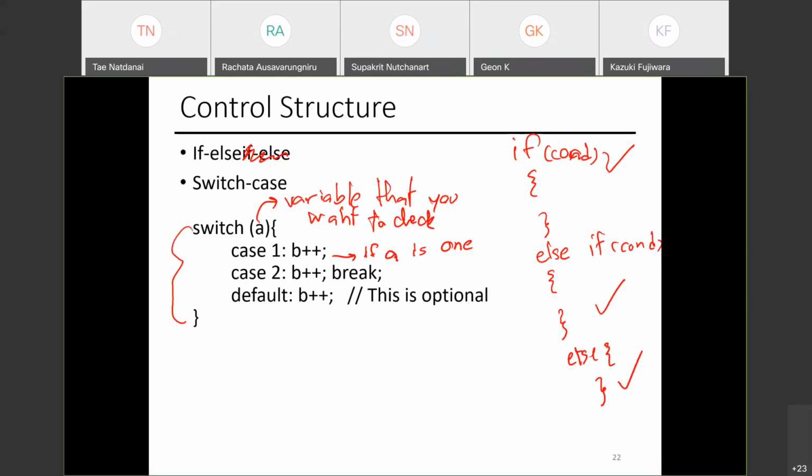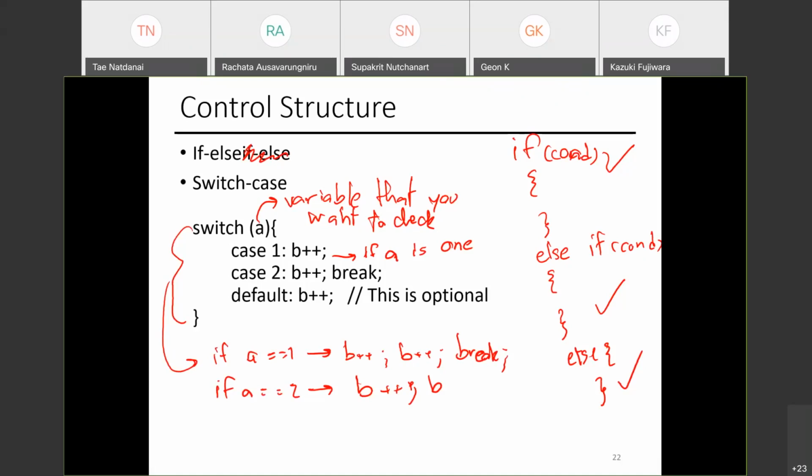So over here, let me summarize it. If A equals 1, you would do B plus plus, followed by B plus plus, followed by break. If A equals 2, this is what you would do. You would do B plus plus, followed by a break. Basically, if you want it to stop, you need to type in break. And then else, you do B plus plus. The default is optional. You don't have to put it in. If you don't put it in, it means that else do nothing.